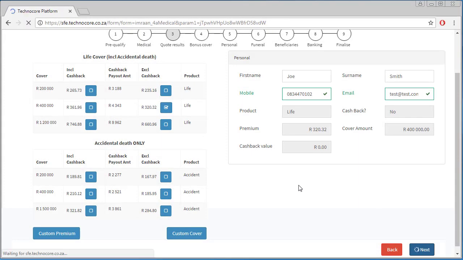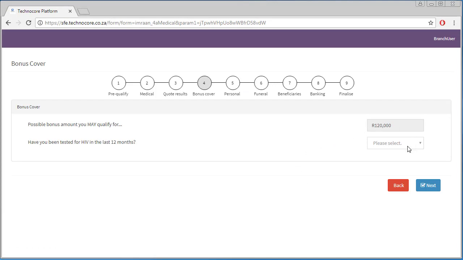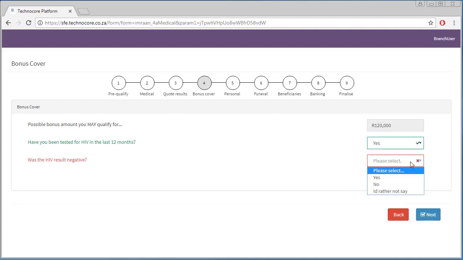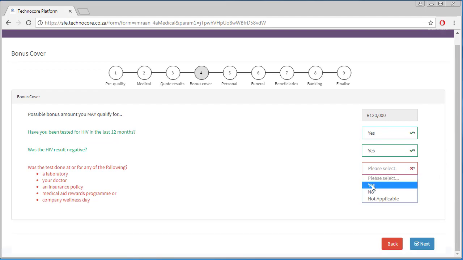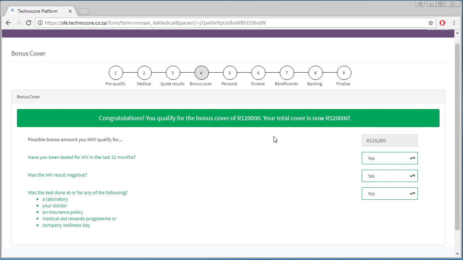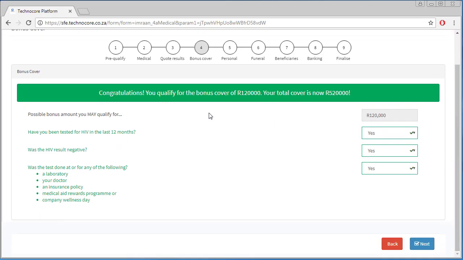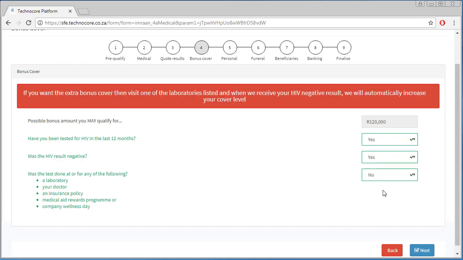The next screen asks you to complete the bonus cover questions to check if the client qualifies for the 30% free additional cover. There are a maximum of 3 questions, and depending on how you answer each question, you may or may not be prompted for additional information. You will know this section is complete once the color-coded alert pops up notifying you of either of the following outcomes. A. The client qualifies for the bonus cover immediately and the alert will display the bonus cover amount and the total cover amount. B. The client needs to complete an HIV test to qualify for the bonus cover. Notify the client of the outcome and continue with the application.